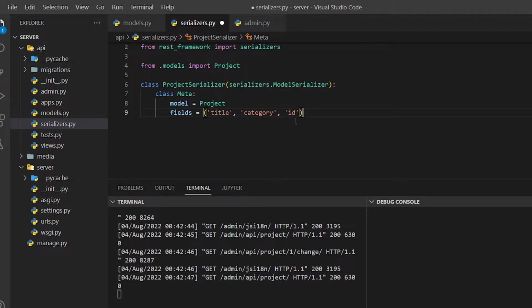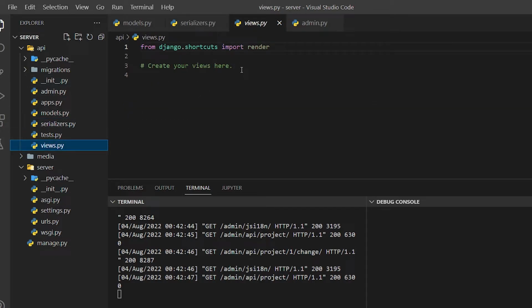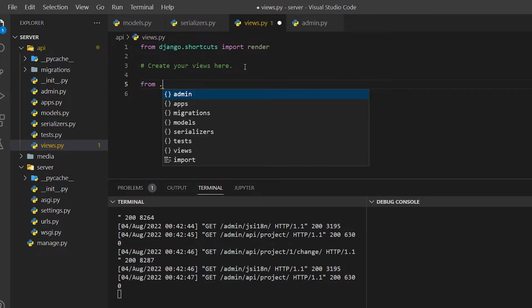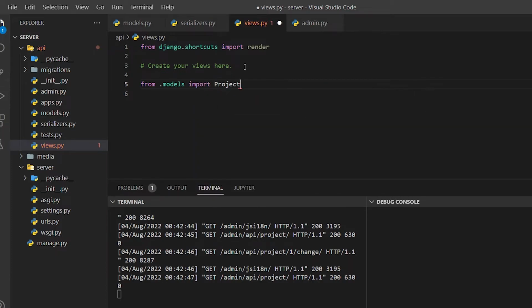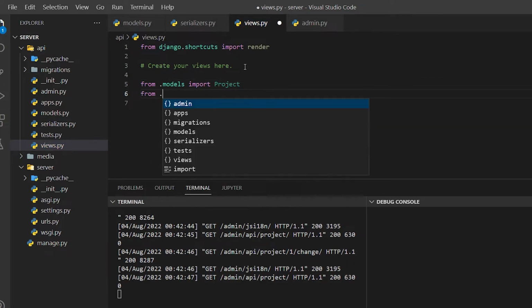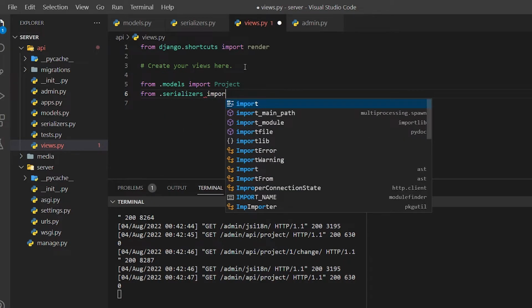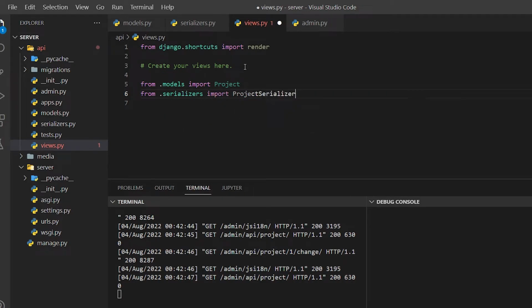You can do that, it is up to you, but I'm going to use all the fields I want to serialize. And now we need to go to our views.py, and here we need to import all of the things from .models, import Project, and from .serializers we need to import the ProjectSerializer.